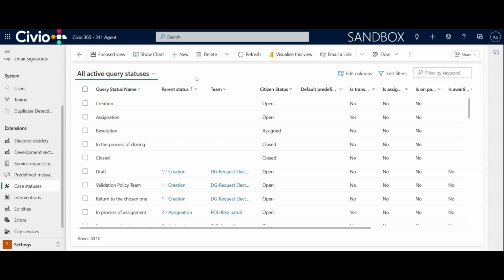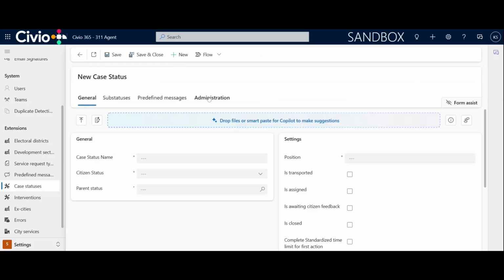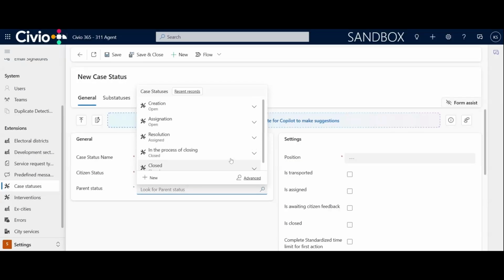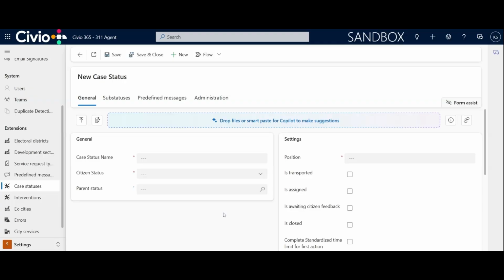So we're going to click on New up here. And this is where you're going to add all of the information. So the case status name, the status, so whether it is open, assigned, or closed. And then we also have the parent status, which you will only use if, for instance, you are creating a substatus right now. So if you are creating a substatus, you can go ahead and click on the magnifying glass here and then select the parent status to assign it to, or else you can just leave it blank.